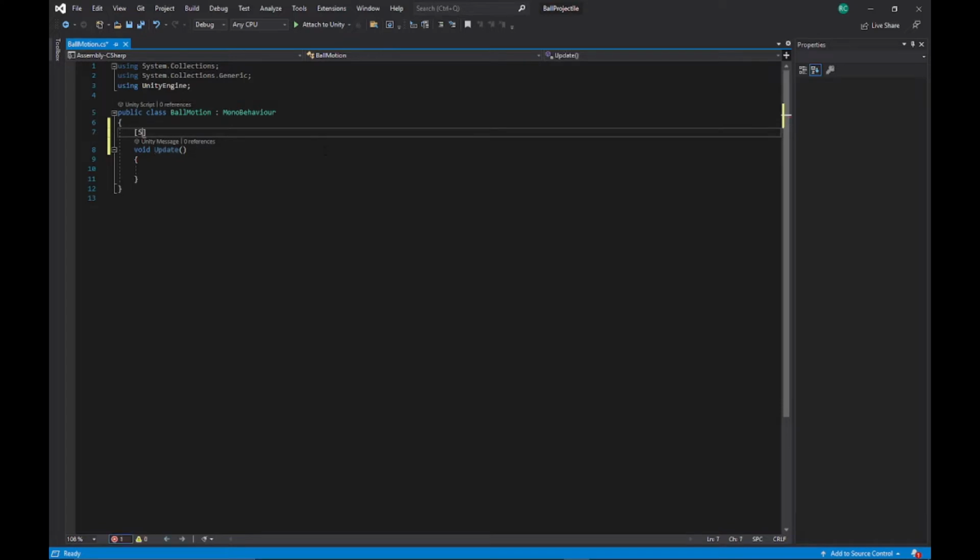Now if you don't know what serialized field does, it's a little mechanism in the Unity engine, which basically will allow the next variable, which we'll call camera. It's type camera actually. We'll just call it cam. It will put that in the inspector, so we can actually drag the camera object down onto that to make it accessible inside the script.